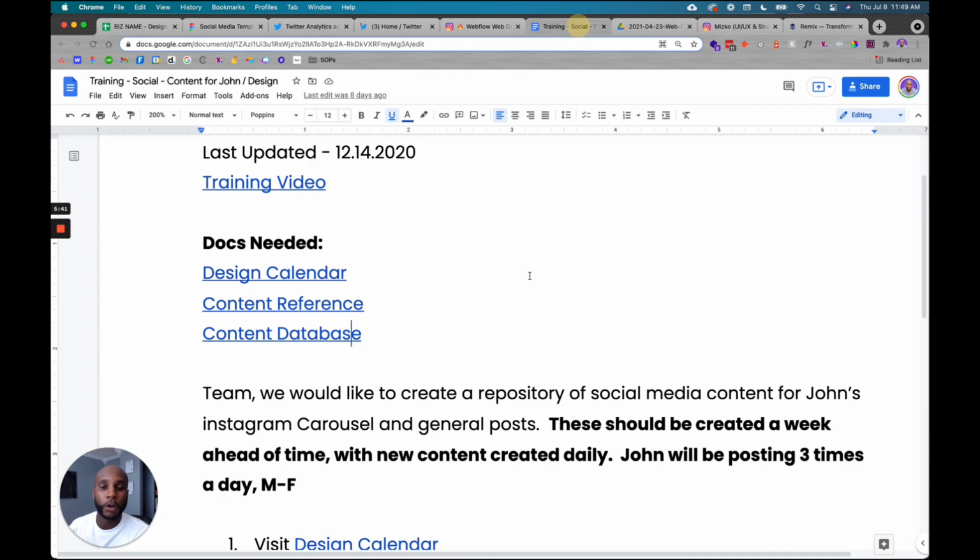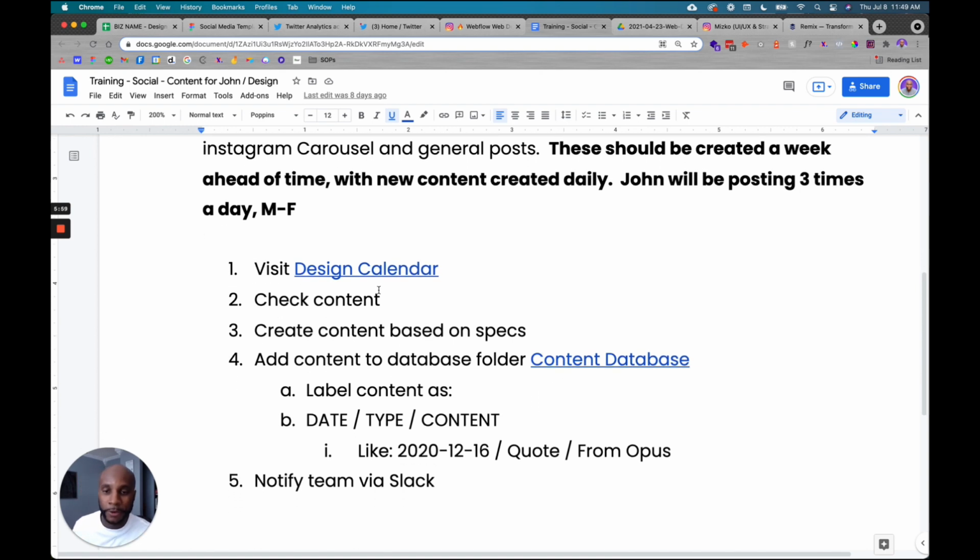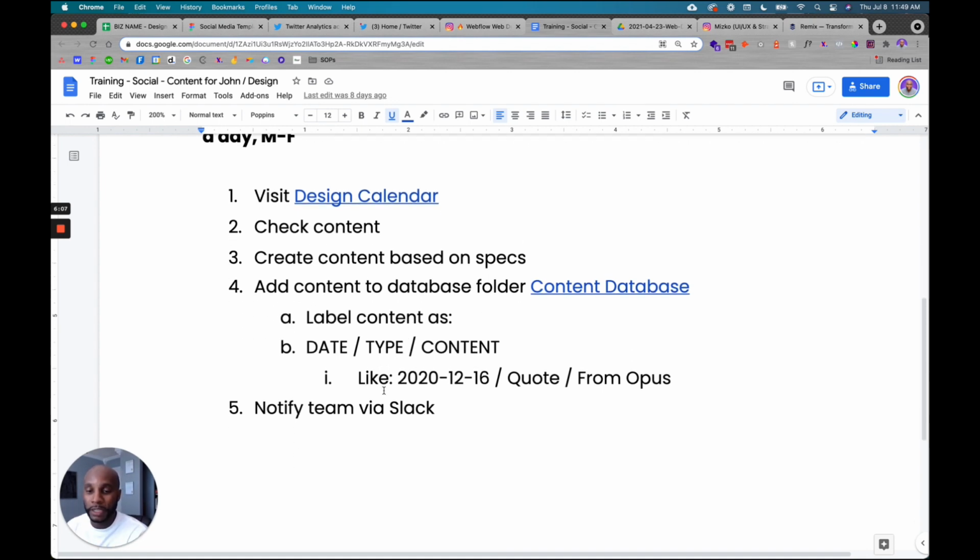So to kind of walk through my process, this is the overall layout that I have for my team. I say, team, we would like to create a repository of social media for John's Instagram carousel and general posts. These should be created ahead of time with new content created daily. John will be posting 3 times a day, Monday through Friday. So they visit the design calendar, they check the content, they create that content based on specs, they add that content to the database folder, and then label that content accordingly, and then notify our team via Slack.